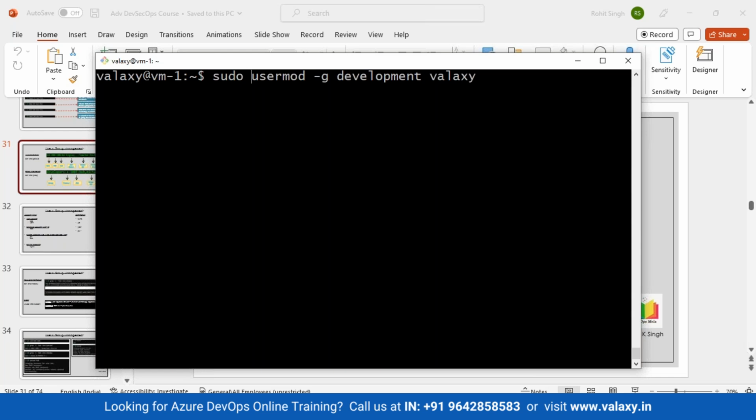So usermod commands will enable you to make changes to an existing account from the command line. If you want to make any changes, like you want to change the shell permanently, you want to change the expiry, you want to change the status, whatever user related things you want to change, you can do it. You want to change the home directory, or the naming, like Valaxy, suppose you want to give some different name to this user, all this is possible with this option.